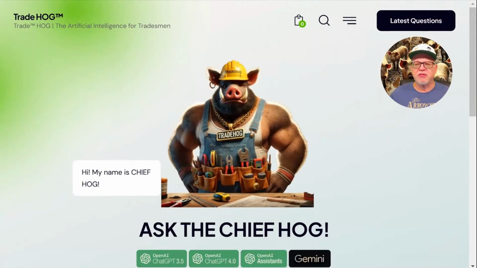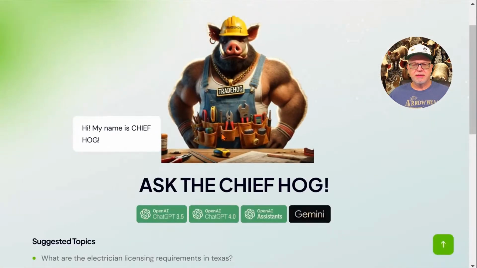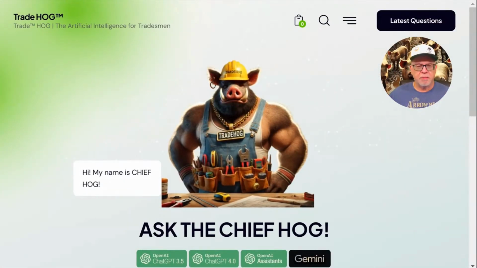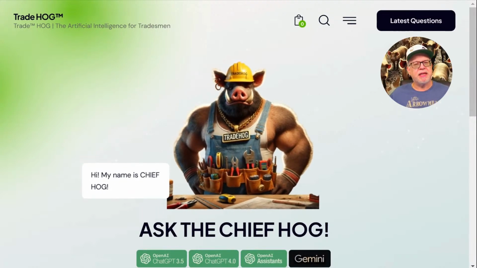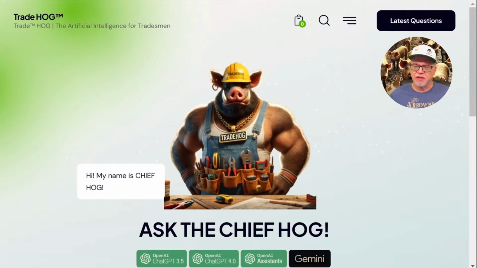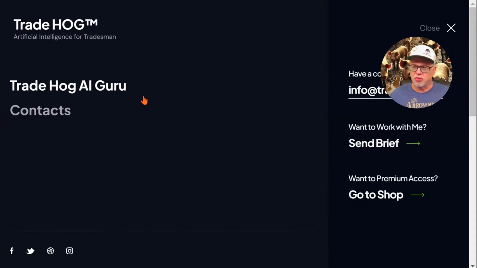All right, so this is Chief Hog. I think he's pretty cool. He's a pretty burly little hog, and he is there to be your guide. Now let me give you a little navigation around the site. Eventually, we will have certain things in this drop down that you can go to, where you can go to our shop and purchase swag and stuff like that.